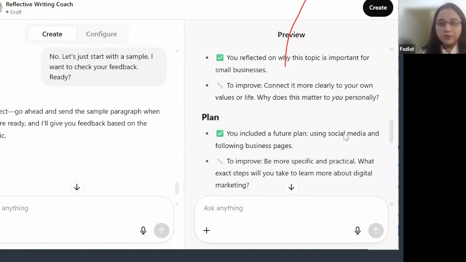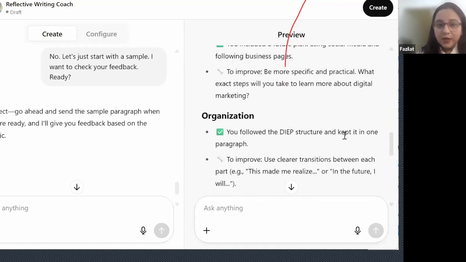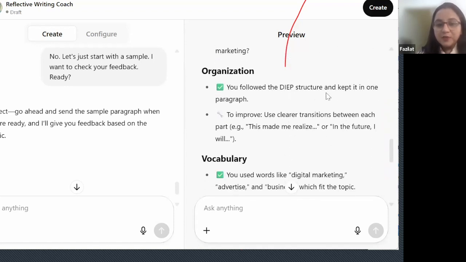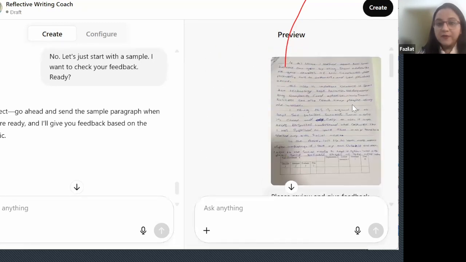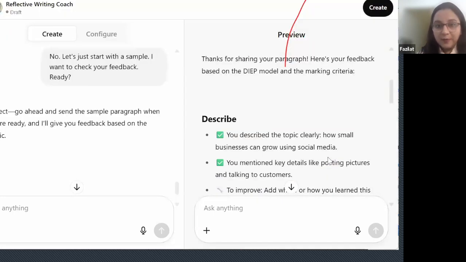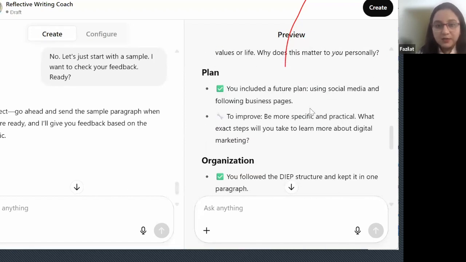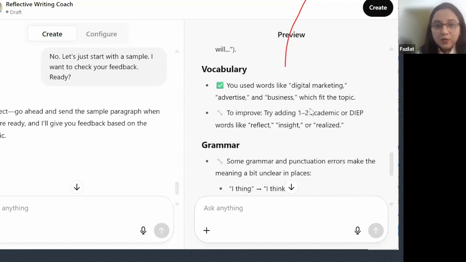So I won't go through the whole thing. I guess you have an idea. This is the feedback I'm looking for. You followed the DIEP structure, kept it in one paragraph. But here, if I see, this is not one paragraph. This is 1, 2, 3, 4. This is 4 paragraphs. So I'm not happy with that. So I'll just go right here and I will write this feedback to my custom GPT.